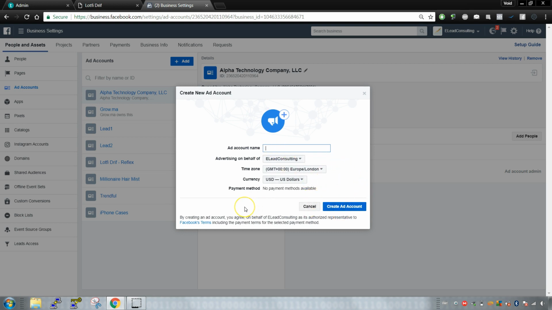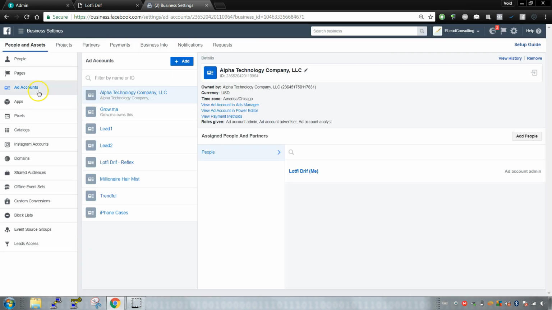I don't want to create a new one because it takes a super long time to deactivate. It's very simple. You should not have any issues making one. Okay, so once you've made your ad account, you're going to want to access it. So it's going to come up here, like all these ones, and it's going to say View Ad Account in Ads Manager, and that's what you're going to want to click on.